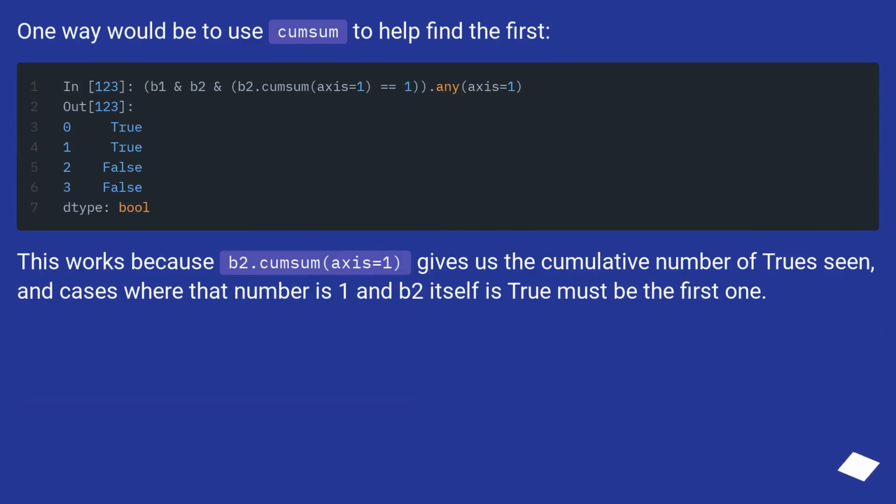One way would be to use cumsum to help find the first. This works because b2.cumsum(axis=1) gives us the cumulative number of trues seen, and cases where that number is 1 and b2 itself is true must be the first one.